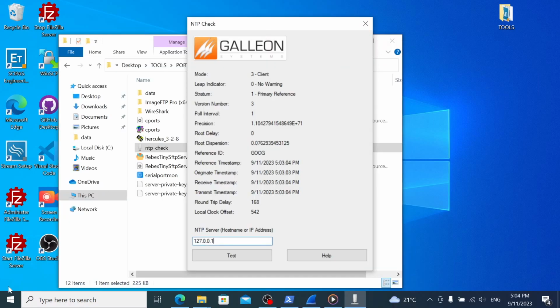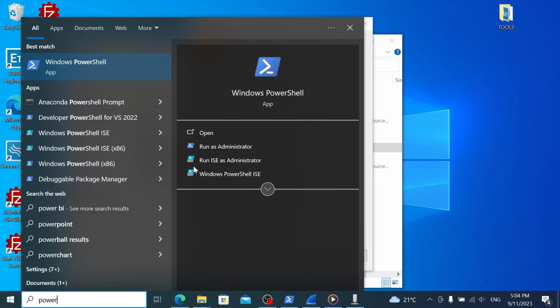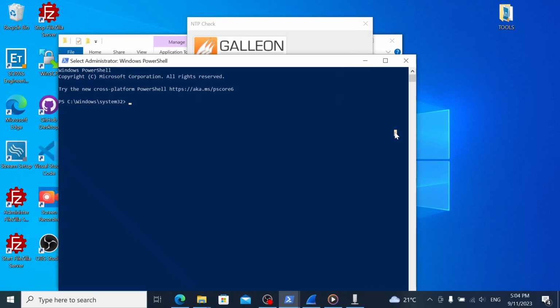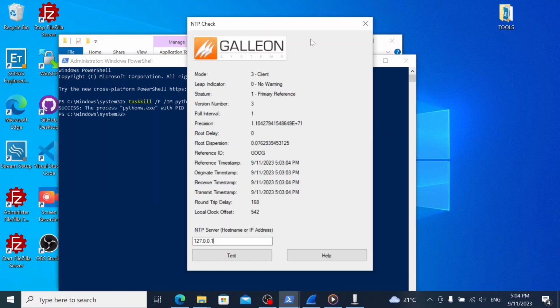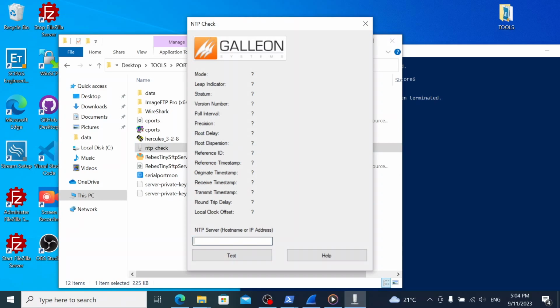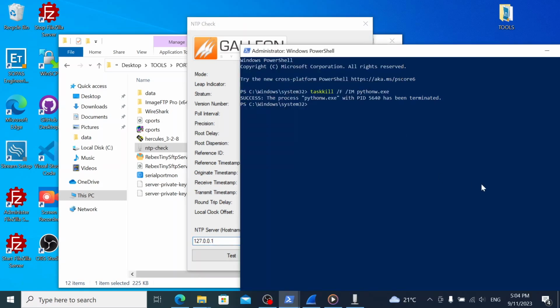No, we don't have admin access. Let's run this PowerShell as an admin, and then put taskkill /f /im pythonw.exe. Okay, this time it got a successful termination. Let's run this NTP checker again. If there's no response, we are closed. Okay, all good, no response. It means the NTP relay running in the background has been terminated.